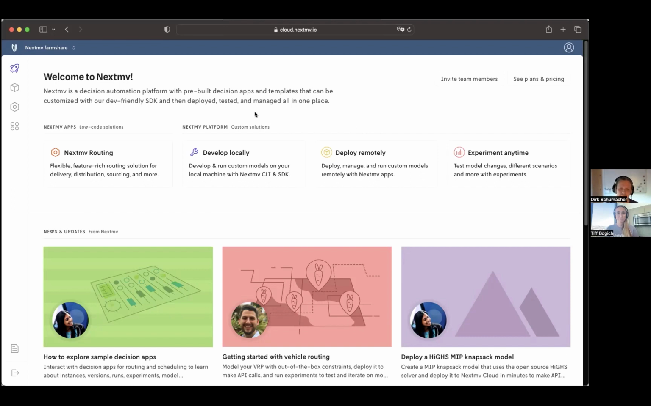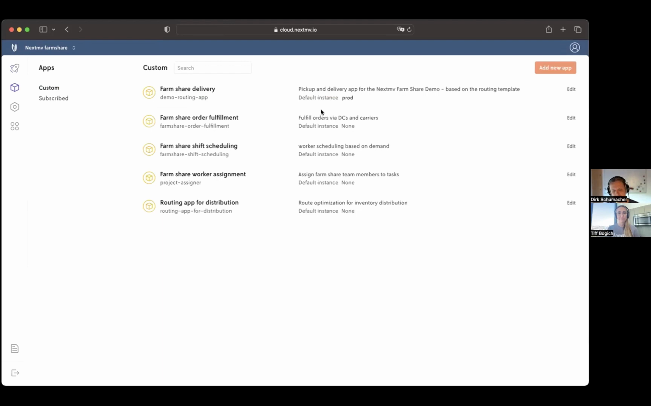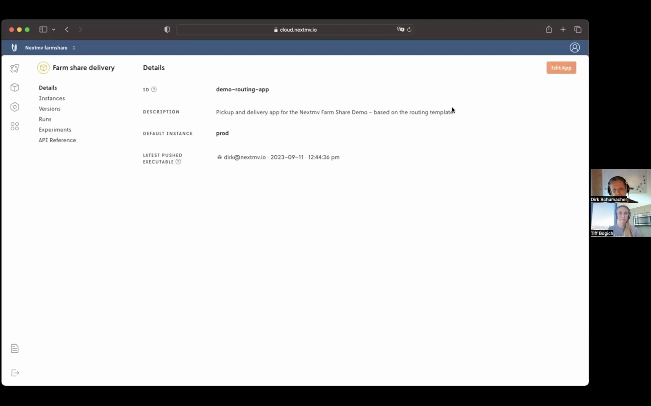So what you see here is the NextMove Cloud. We call that interface the console. We also have a CLI and an HTTP interface, but that's the main web UI. We are in the farm share team. We have a number of apps. Each app solves, in this particular case, a specific optimization problem this company has. Today, we're interested in a pickup and delivery app to solve our routing needs. So let's click on that. Here you see some details, that I was the last one that pushed a binary to that app.